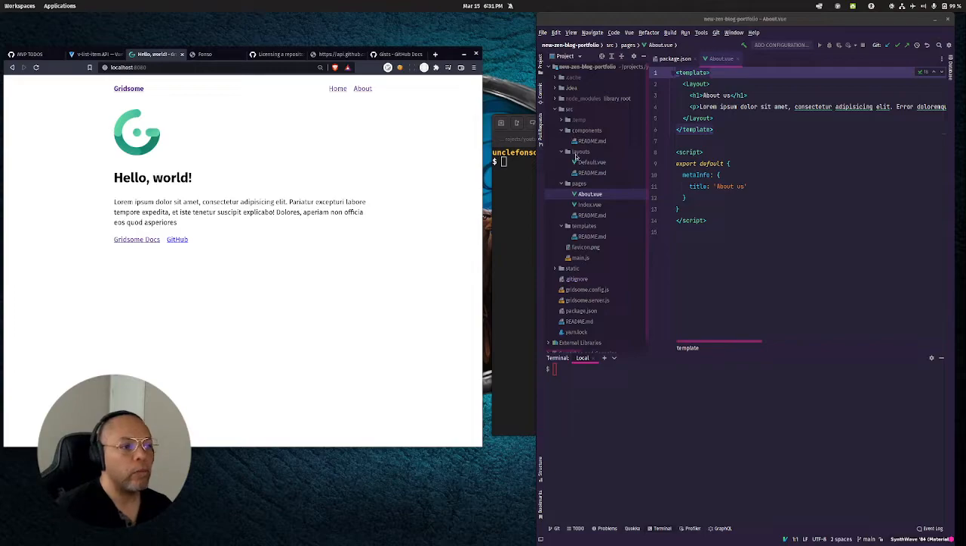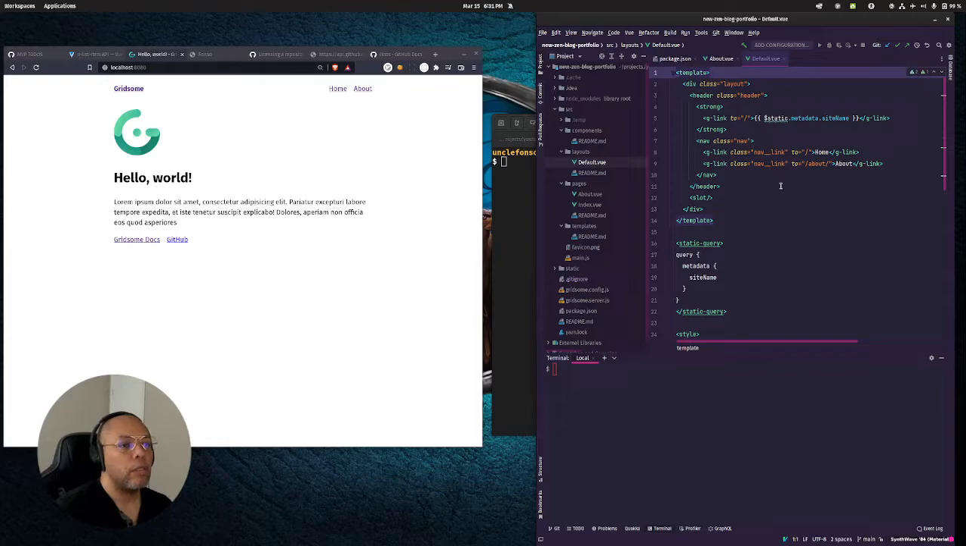Which way do I want to do this? See, default is of course grabbing the site name in the header. Hello world. Home and about, these are our G links, Gridsome links that work like a router. And it looks like we have router links. Okay. See the hard about, right?